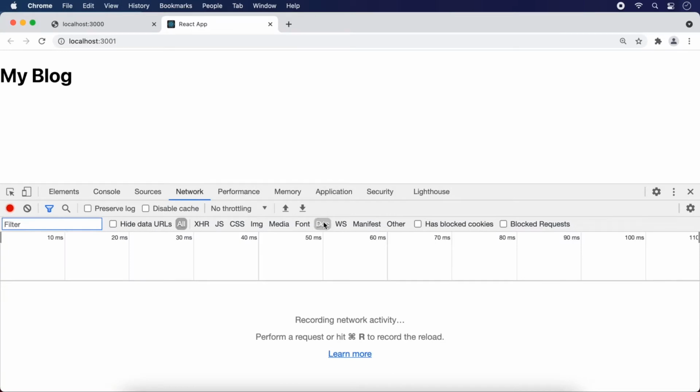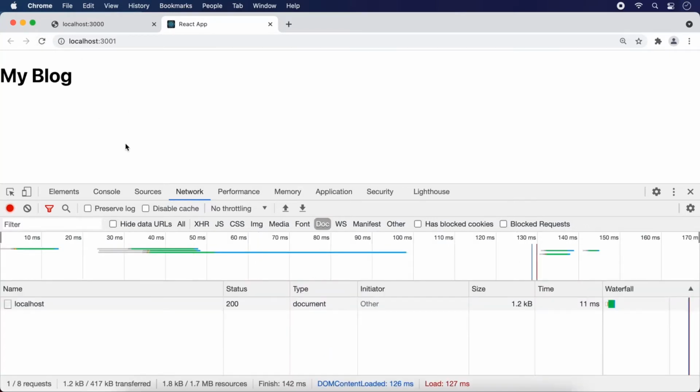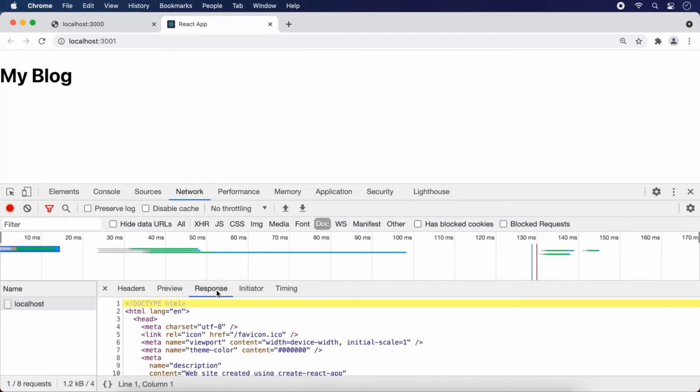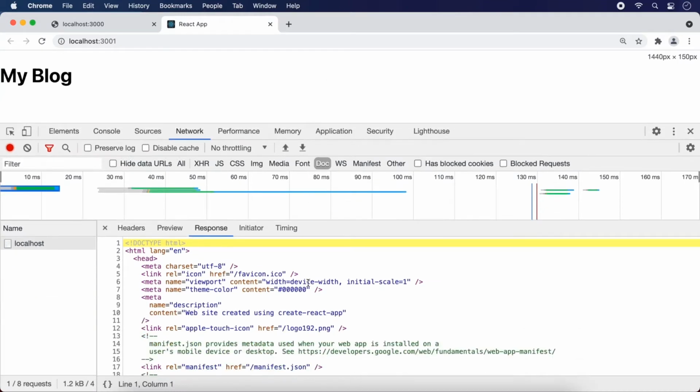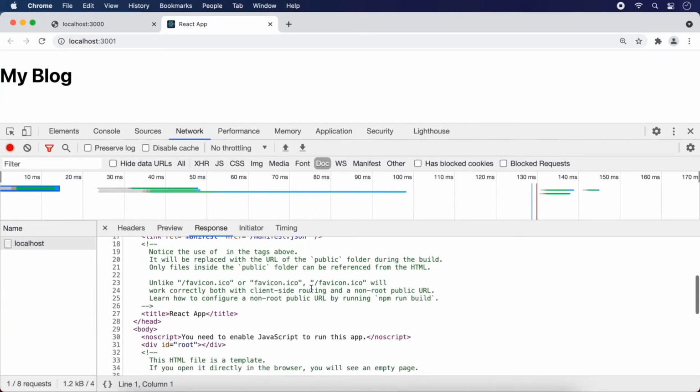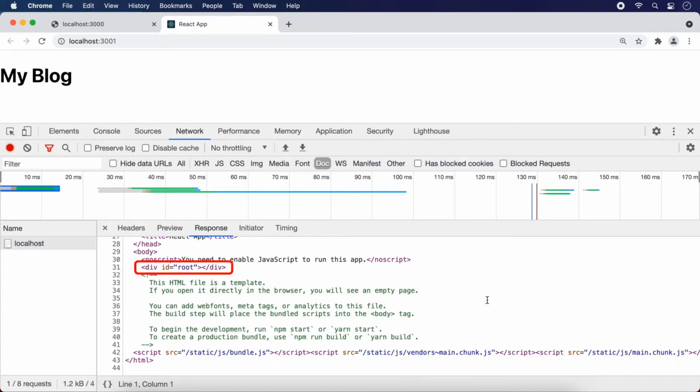Let me select only doc or documents, that is HTML files. Then I'm going to reload the app, and we can see a request for localhost and port 3001. Now, if we look at the response, we can see the HTML returned by the server. If we scroll to the body, here you can see that this page basically contains only a single empty div. So how can we see the My Blog heading displayed in the page if it's not in this HTML?